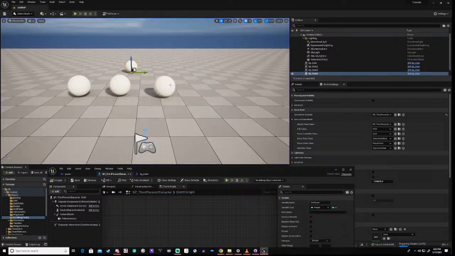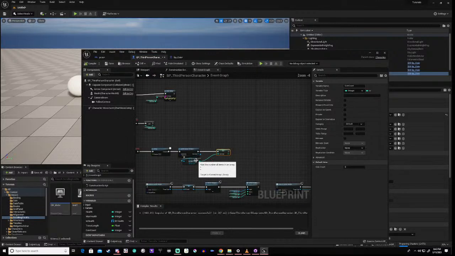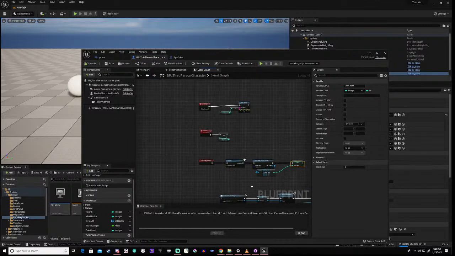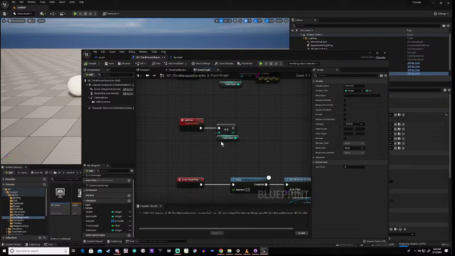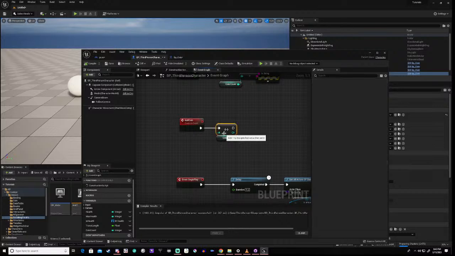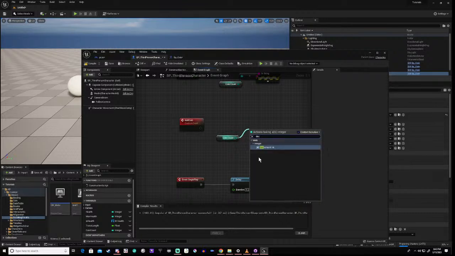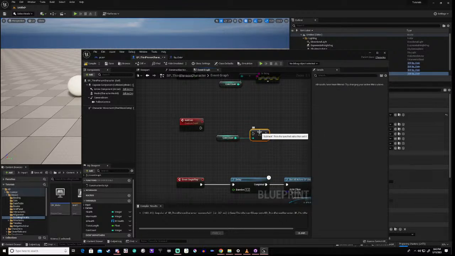Now, say what our game was like Pac-Man, that the level ends when you pick them all up, okay? Well, that's now really easy for us to do, right? Because all we do now is we decrement it, right?